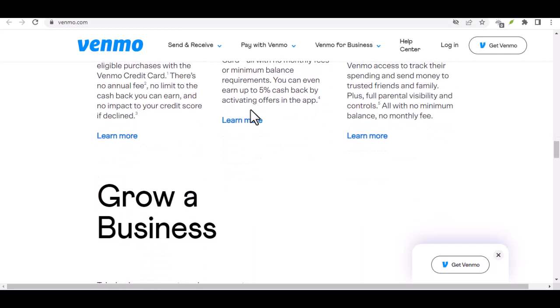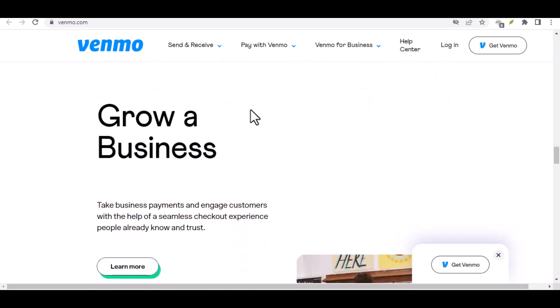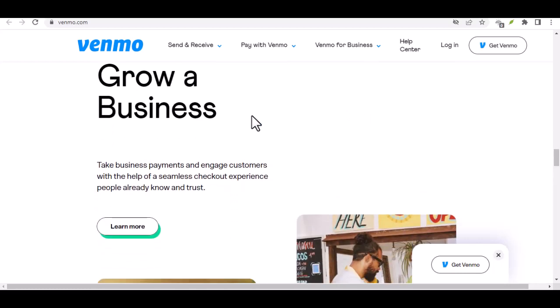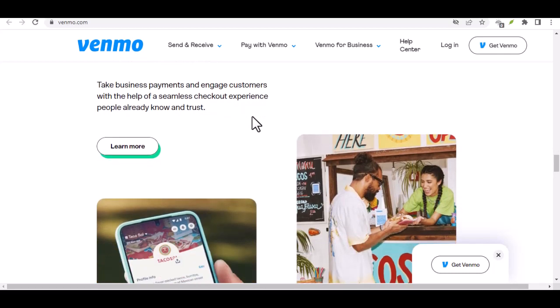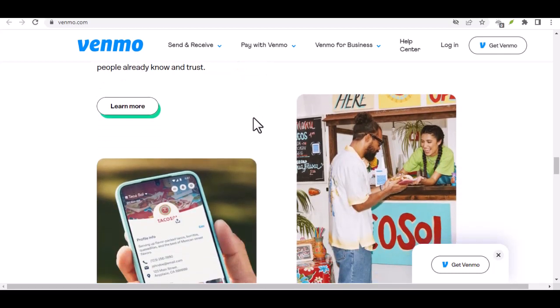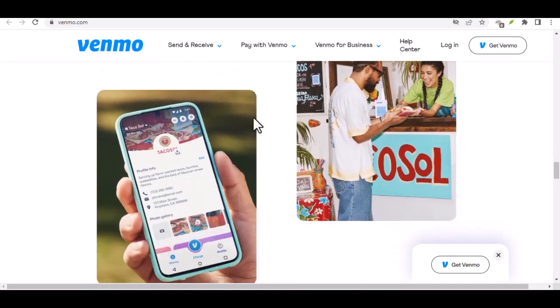Additional tips. Keep your account secure, protect your login credentials, and avoid sharing sensitive information. Update your app. Ensure you have the latest version of the Venmo app installed. Be patient. Some issues may require time to resolve.